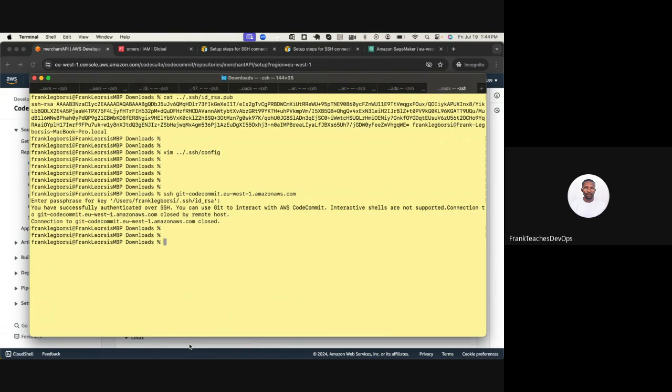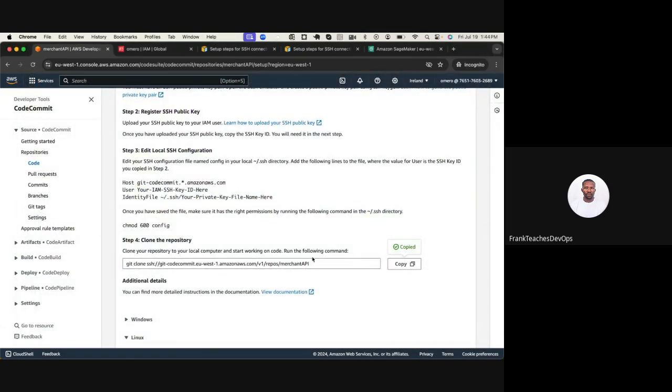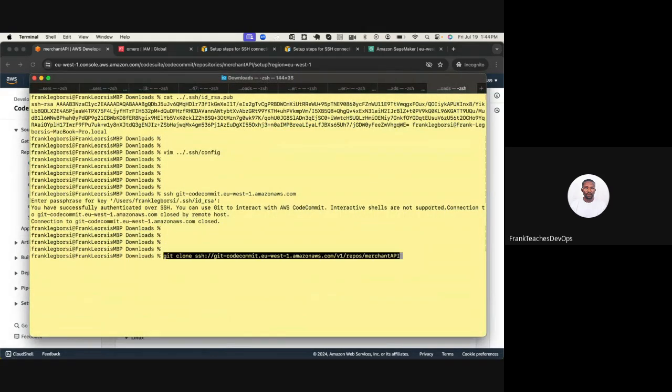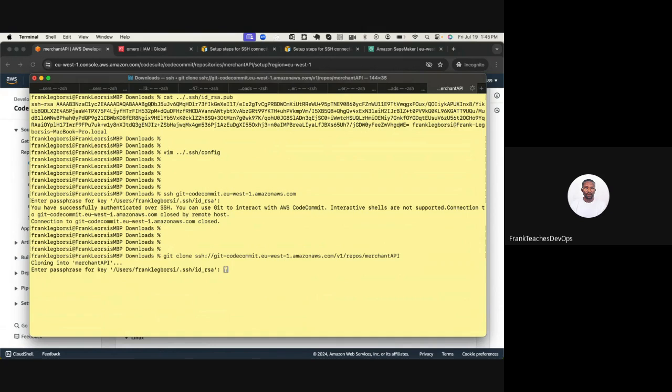Now let's do a Git clone. I want to clone this merchant API. I'll copy this, I'll come to that terminal, paste it and hit enter. It's nice, you see, it's cloning into merchant API. So what I'll now do is give my passphrase. I'll hit enter. I have cloned the repository.